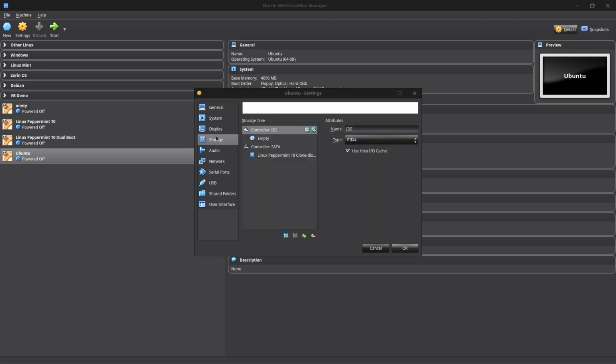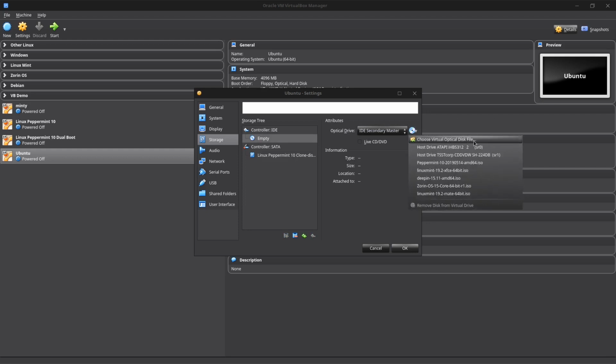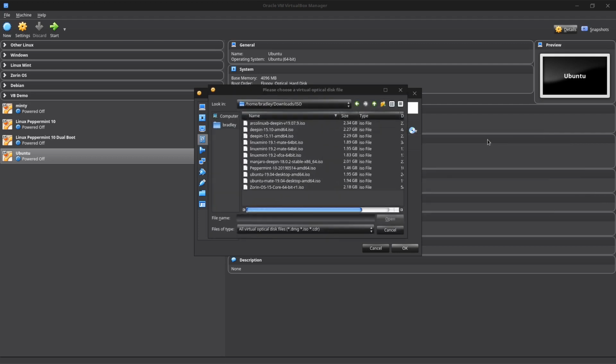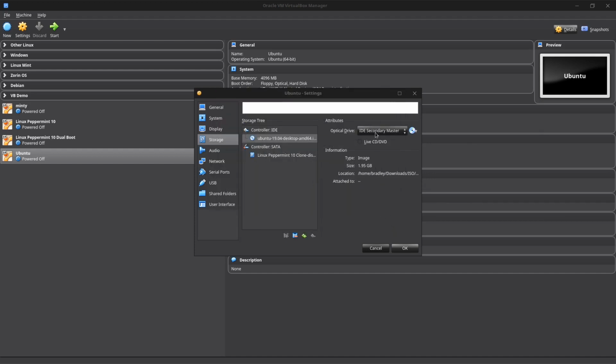And in storage, this step is a little bit different as well. Where it says controller, we're going to select where it is empty, and then we'll come across to the right where this disk looking icon is, and choose virtual optical disk file. So this will be the .iso file, and there it is in my downloads ISO directory, Ubuntu 1904. So we'll open that. So that is effectively the optical drive, the DVD drive if you like.